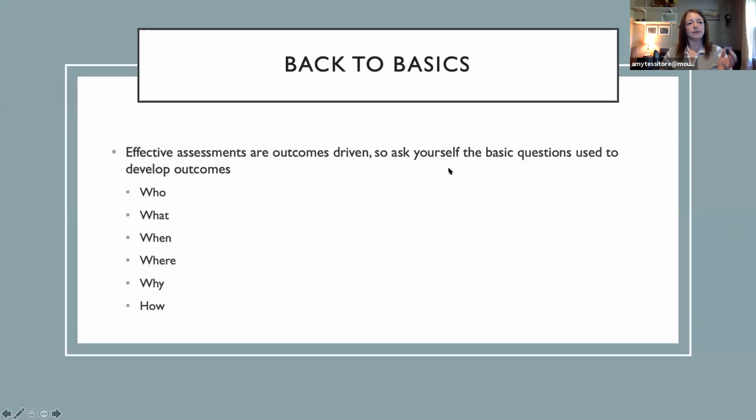So we're just going to go back to basics now. When we talk about assessment, everything needs to be outcomes driven, right? That's what an assessment should be. It should be outcomes driven. Otherwise, why are you assessing? And so you have to ask yourself some pretty basic questions no matter what assessment you're choosing. You need to talk about who you're assessing, who's your target audience here, what are you assessing, when are you going to assess that? So is the assessment at a well-timed place?